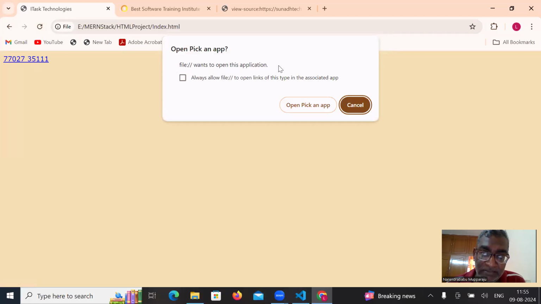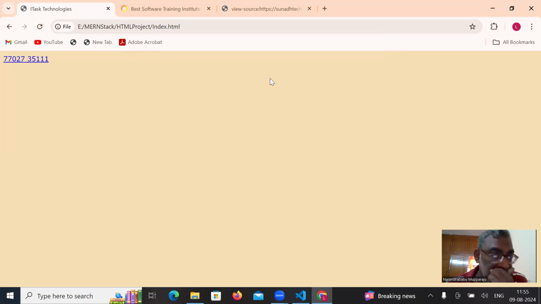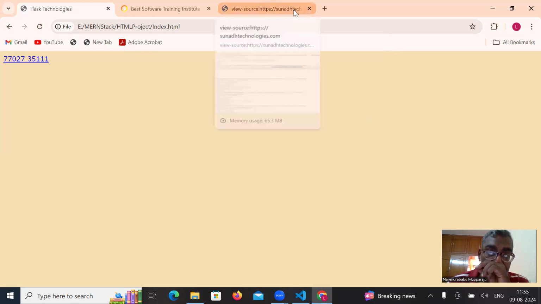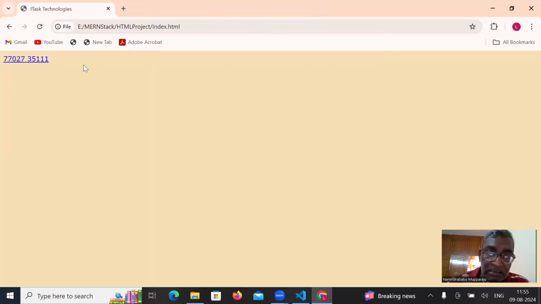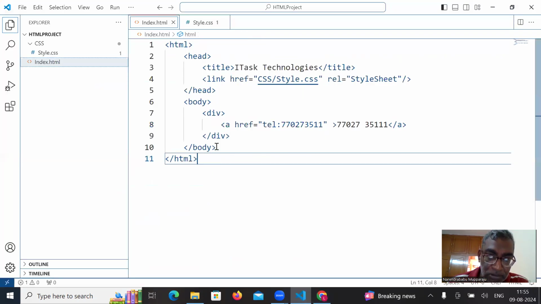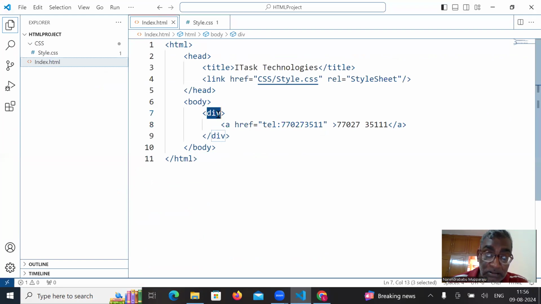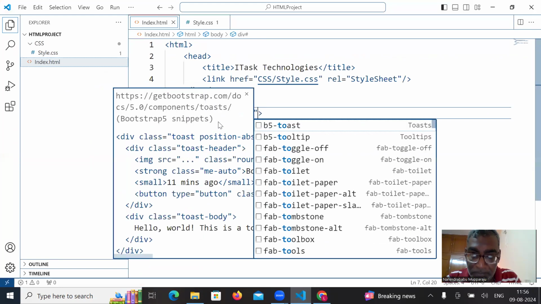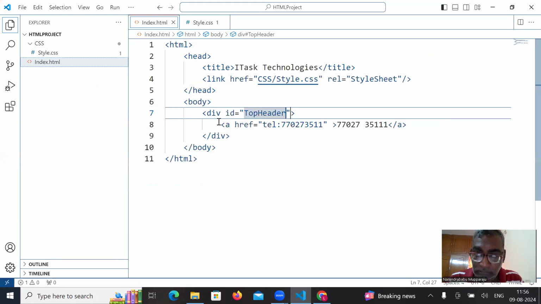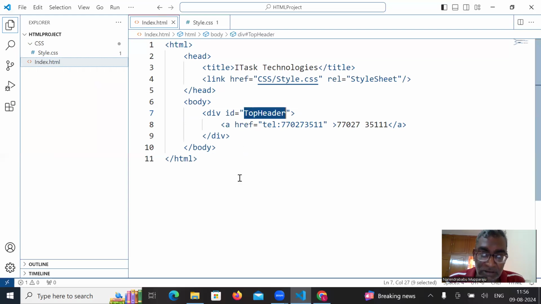You see, it is calling the application. This is how it works if you are using this on your mobile device; this pick will happen. Now go back, close this. Okay, now make this div's background color. Take a div, say id equal to top header. You are making this id top header. Copy this top header.